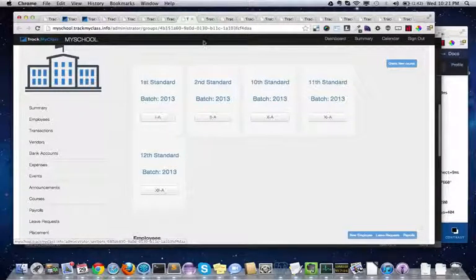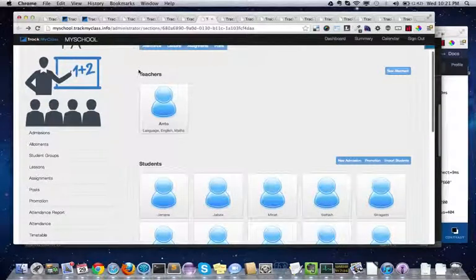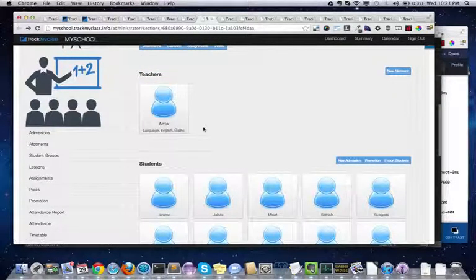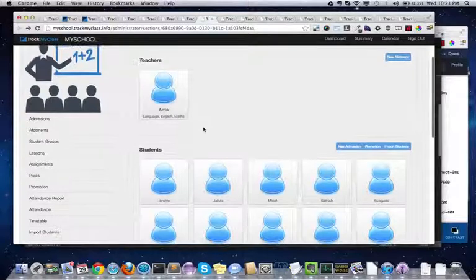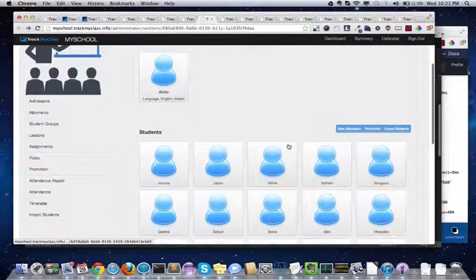When you select a specific section, you can see who the teachers are and what subjects they are teaching. In this example we have only one teacher and he is teaching almost all the subjects, but you can have multiple teachers. It also shows you all the students studying in this section.